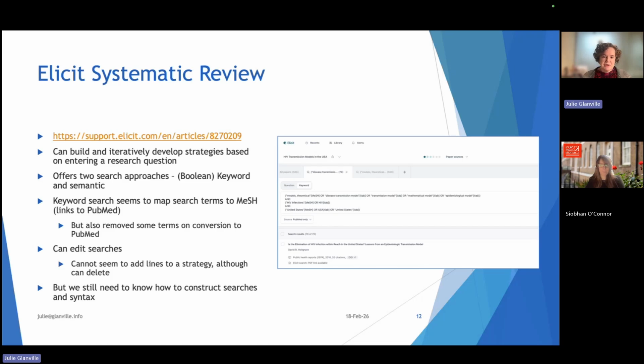You can edit the searches as well, but it doesn't seem to be very flexible in terms of allowing you to do a very complex search. It's fairly confined in what it offers you when you're trying to develop the search. But I think the issue with the Elicit systematic review options is that it still expects you to know how to construct searches and what the syntax is that's required to run this in PubMed, and it's only running the keyword search in PubMed.